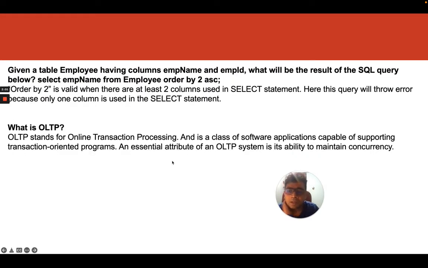Now, if the question is: given a table employees having column employee name and employee ID, what will be the result of the SQL query below? Select employee name and employee ID order by 2. So order by 2 is valid only when there are at least 2 columns used in the select statement. Here the query throws an error because only one column is used in the select statement. So order by 2 needs at least 2 columns.